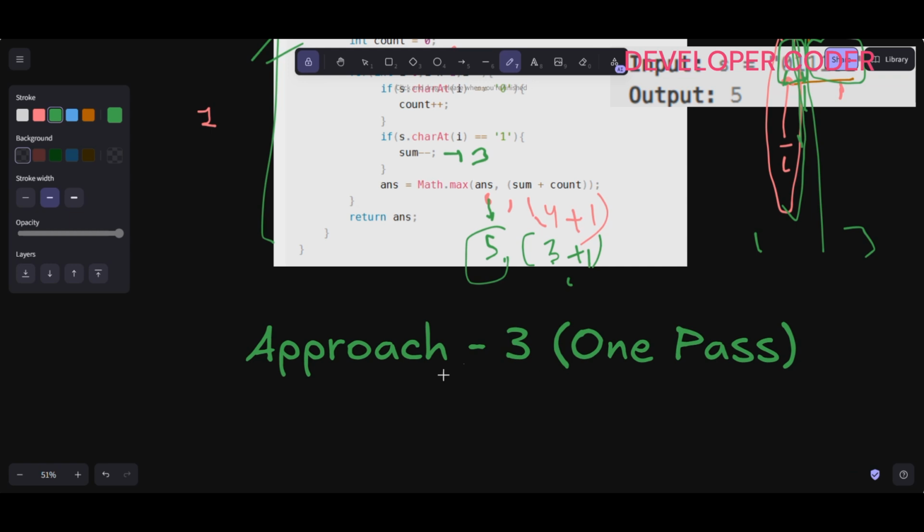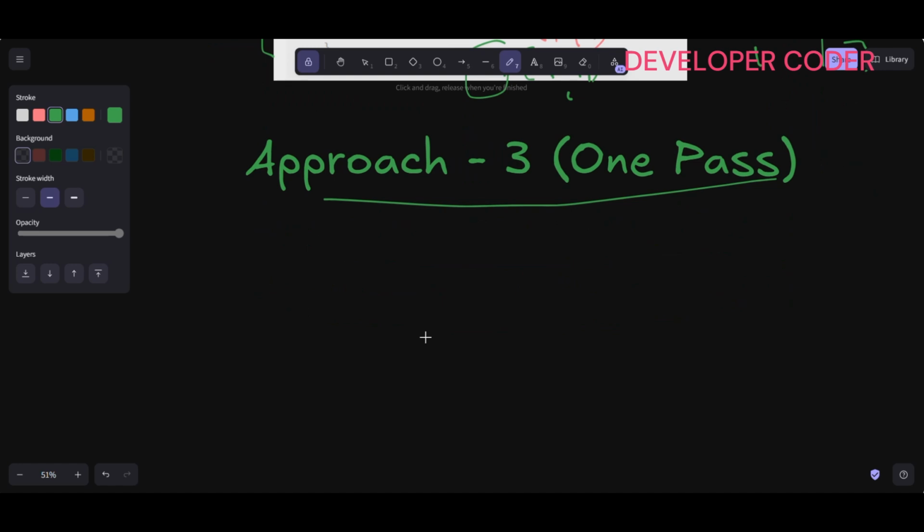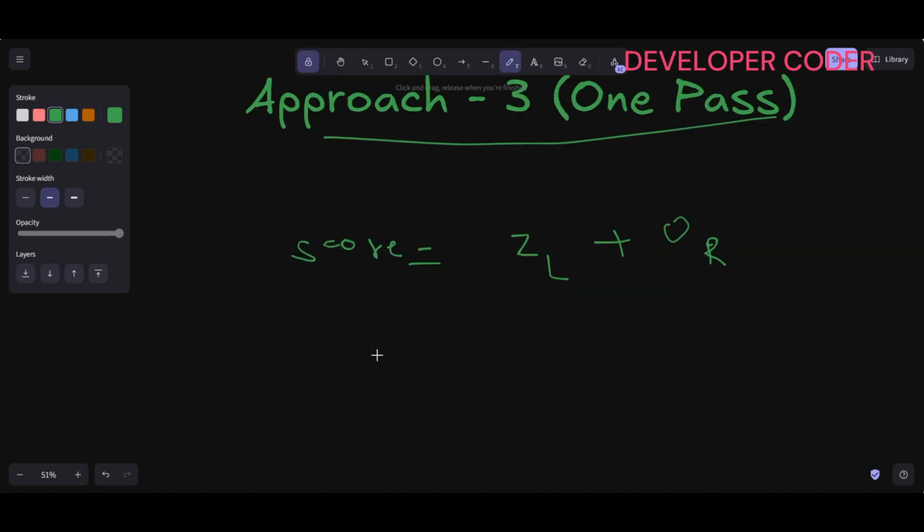All right, now let's move to approach 3, one pass. When we are finding the solution, how are we calculating the score? We are calculating the score like this: score is equal to the number of zeros in the left plus the number of ones in the right. This is how we are calculating the score. And here is one more formula.